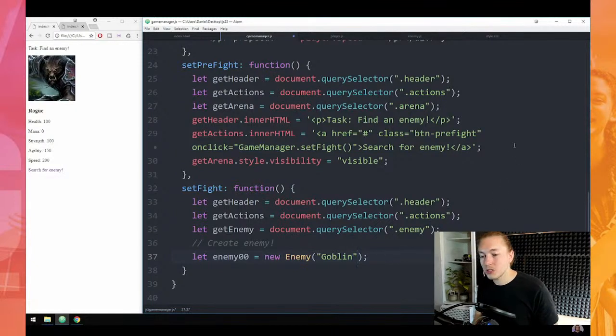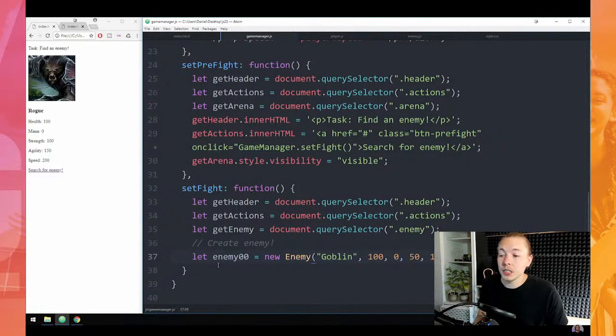And then we're going to insert the other stats as well, such as health and that sort of thing. For the goblin here, I don't think this is a very strong enemy, so I'm just going to set 100, 0, 50. Again, I'm just looking at my notes over here. 100 and 100. And then we can create the next enemy we want to have.